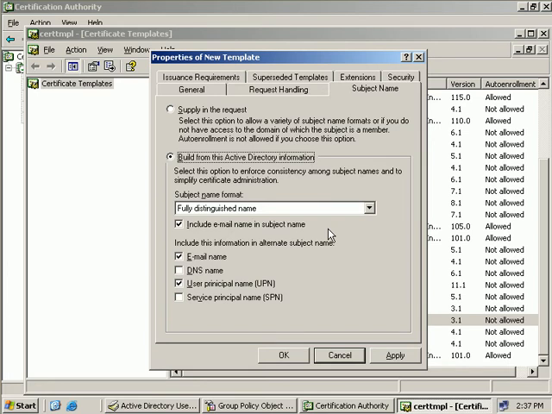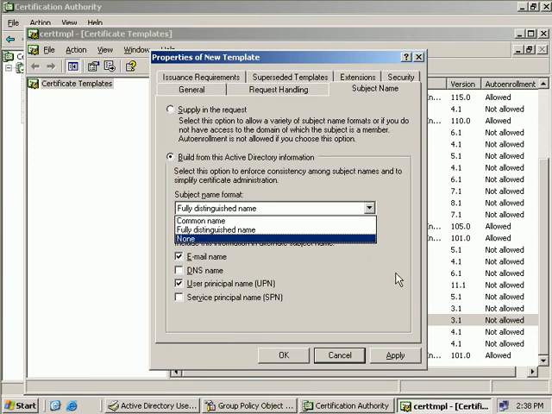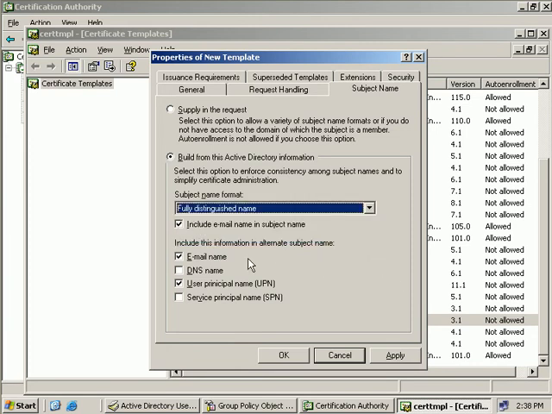Now in the subject name field, it defaults to using a fully distinguished name, but we could also use a common name or no name at all. And we can also see down here that we get to include an email in the subject name. Now we check these boxes below to provide information in the alternate subject name. Now it's important to understand that if you do check boxes here, such as a user principal name, and the user's account doesn't have a user principal name, then the auto-enrollment for the certificate will fail. So another thing to mention is that the email and UPN options are only relevant to user enrollment. So if we were enrolling a computer account, then we would use the DNS name and the service principal name.